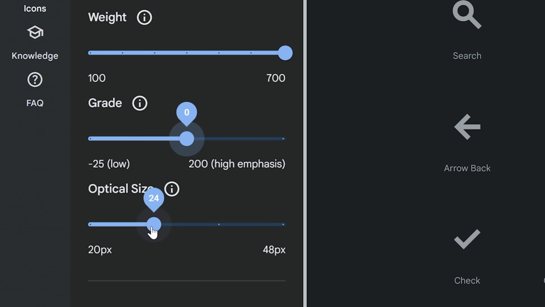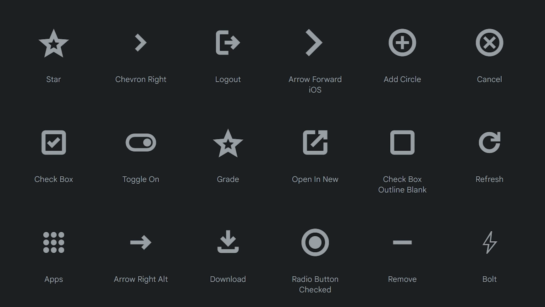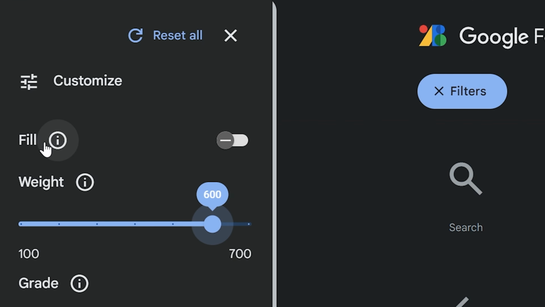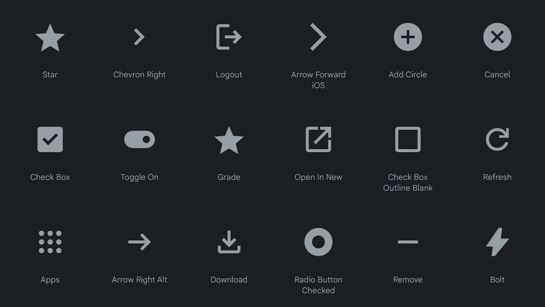And then we also have the optical size. If I increase it or decrease it, you can see it's gonna change up the composition of the icon. It is going to customize the stroke and do a little bit more customization on the icons. And check this out, there's also a fill switch. If you turn it on, it is going to fill up the icons. So it won't be icons made out of strokes, but it's going to be a fill icon.